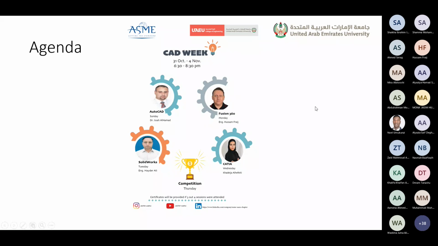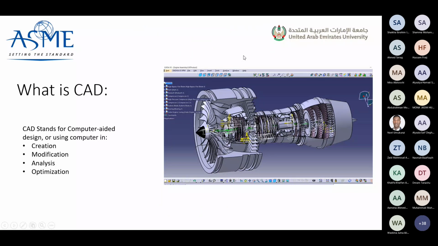Okay, so let me start by defining CAD. What is CAD? Simply, CAD stands for Computer-Aided Design. And in other words, it means using computers in creation, modification, analysis, and optimization. These are the main 4 ideas behind using a CAD software.